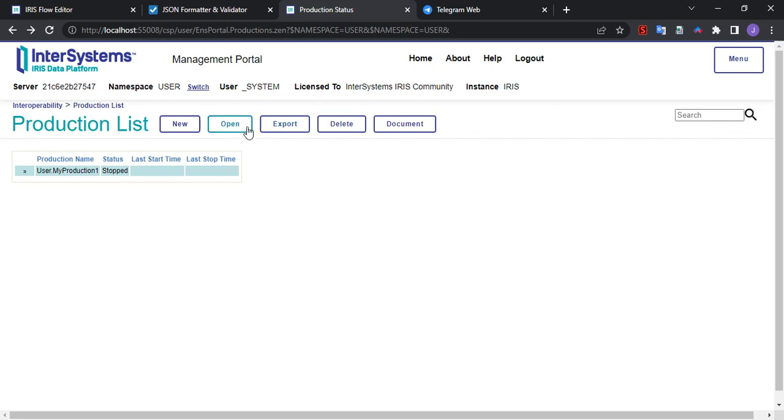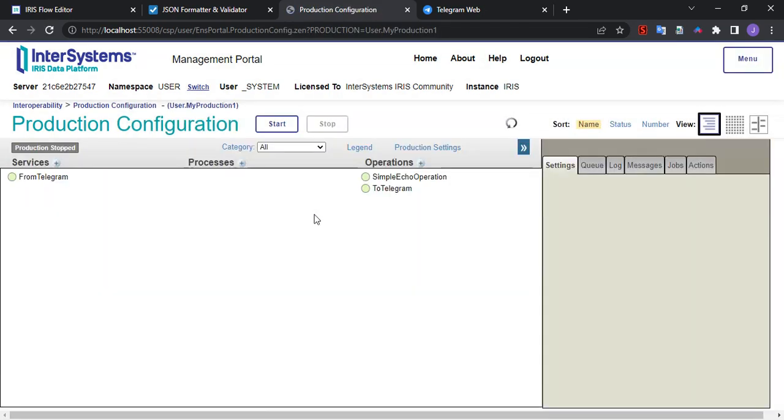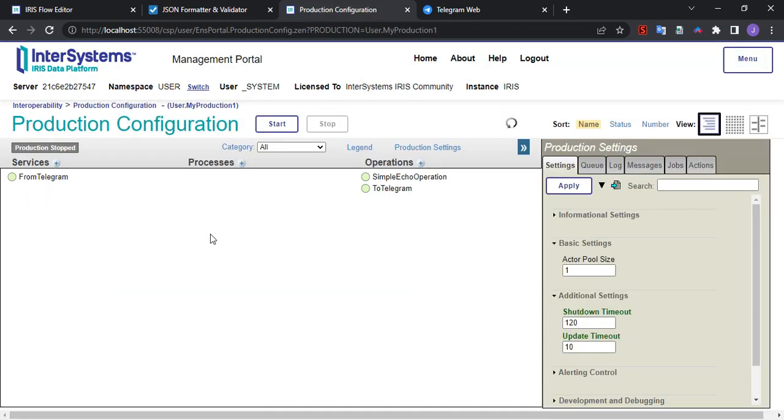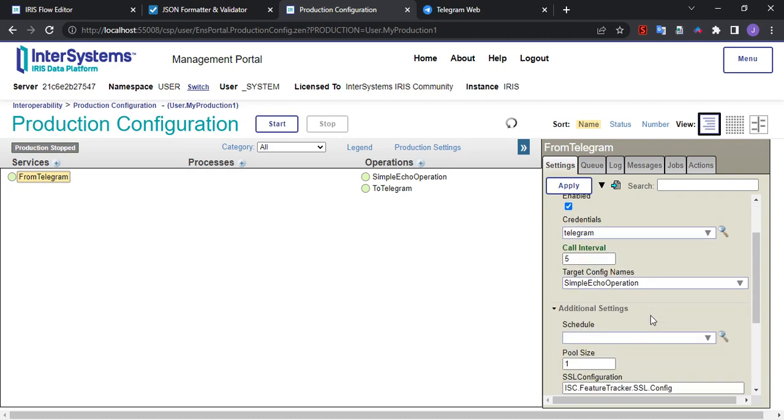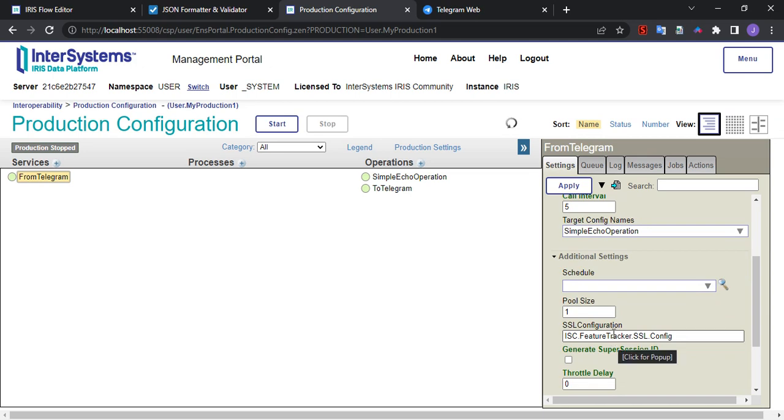So let's explore that production. As we can see, all nodes and properties in our flow were mapped to business hosts and their properties. For example, here we have the from Telegram node, which was mapped to a from Telegram business service. We have the credentials, the SSL configuration, and so on.